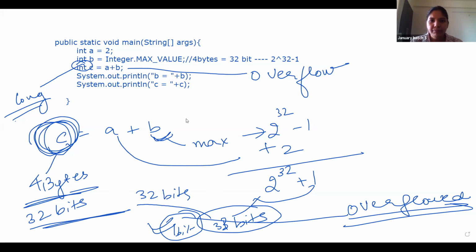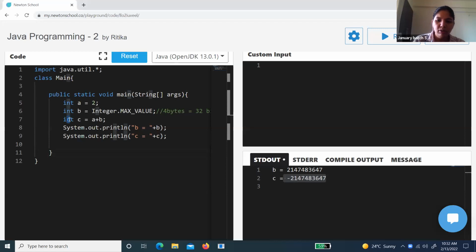So let us go back and let me write long. Now see, now also it is getting c equal to a negative. So what you will have to do? You can actually write into 1L. Let me see. Now it is correct. Now guys, why are we doing 1L? Because effectively we know that we are going to store the answer in the long variable.